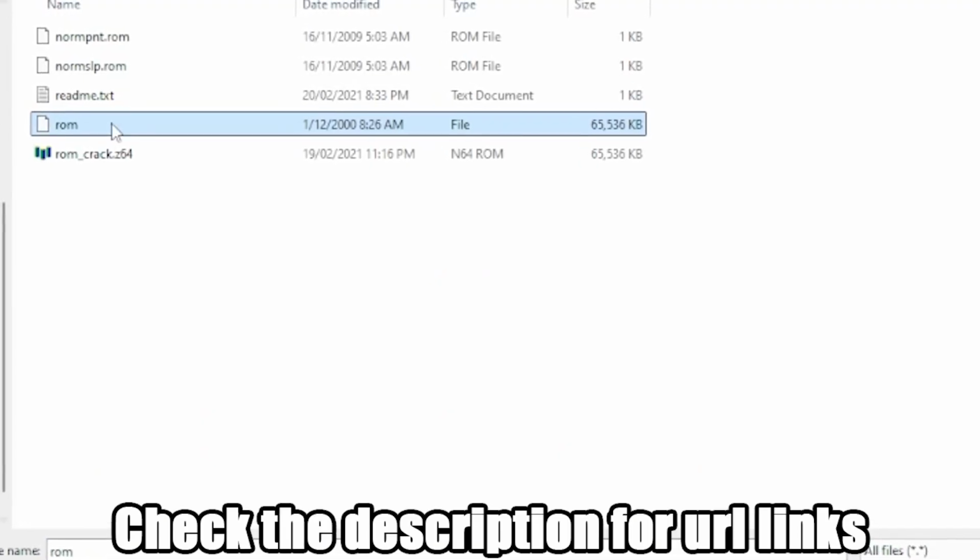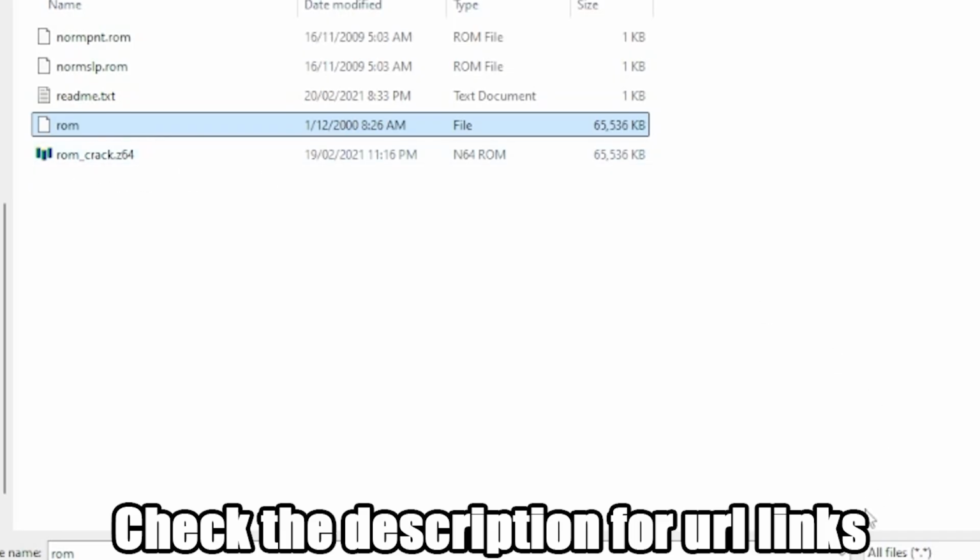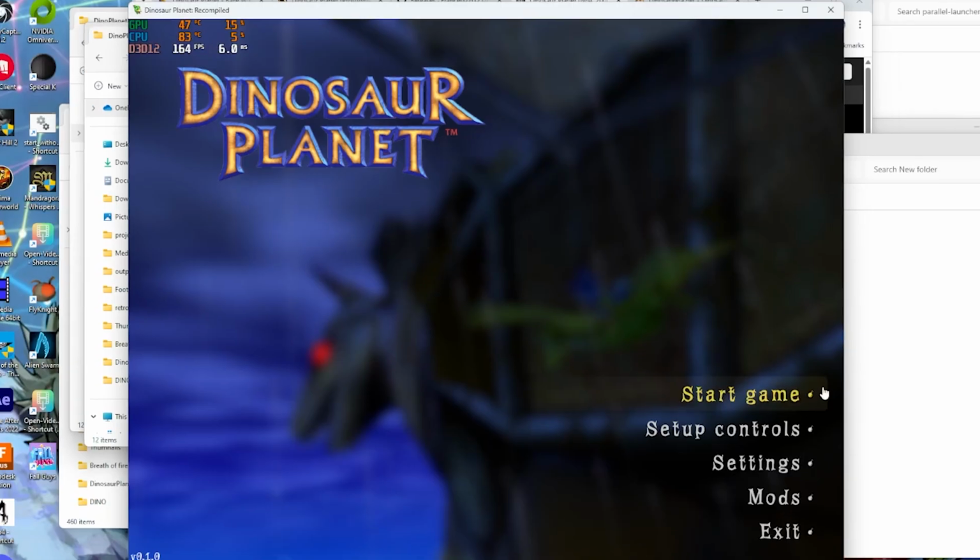So you're going to need to source this ROM file, not the ROM crack file. It won't work. It has to be the ROM file. Good to know for myself and for you guys at home.